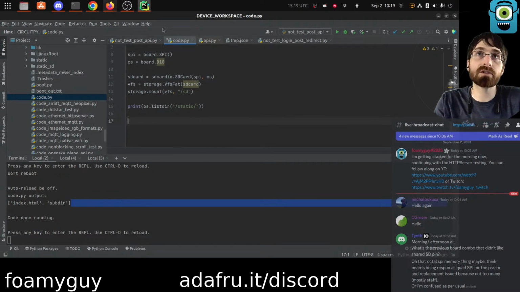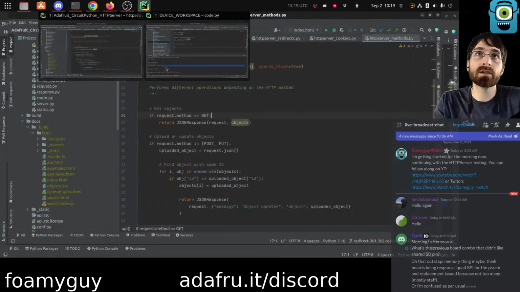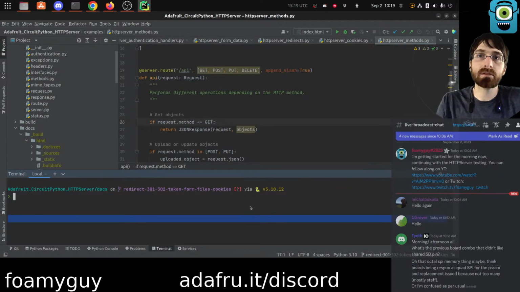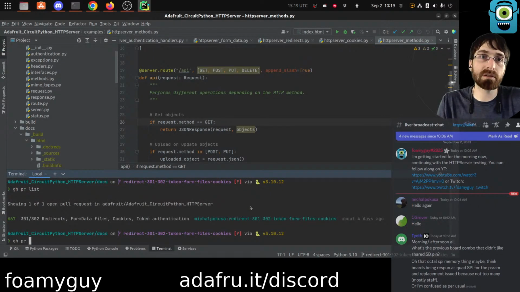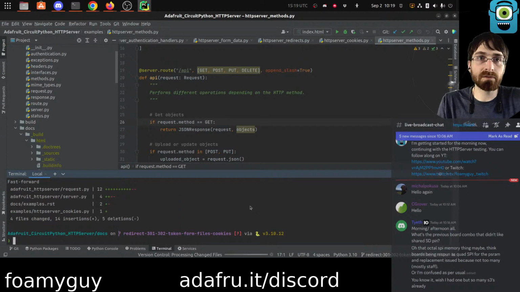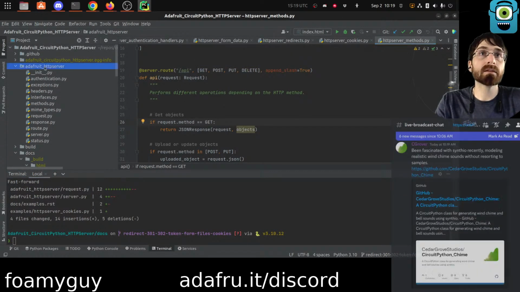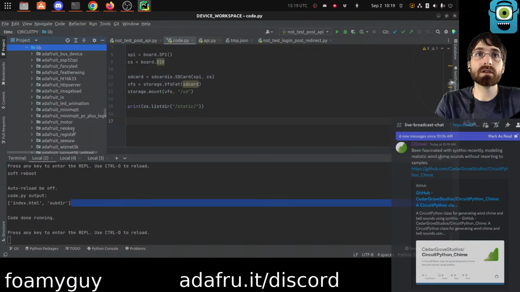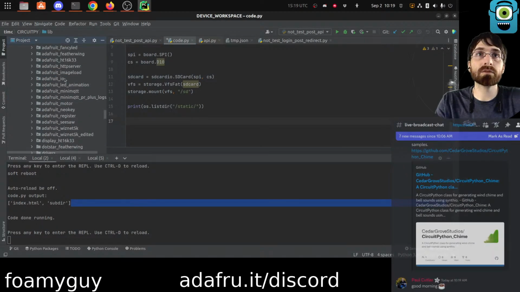So let's go get the new version of the library, which I'm just gonna do check out again, because I think this might update it if there's updates. Yeah. Copy that to the device. I will delete the old one.